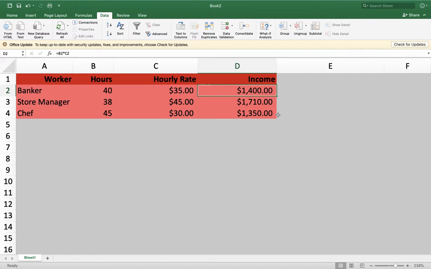So I currently earn $35 an hour at 40 hours, and that gives me $1,400. So I want to know how many hours I would have to work at $35 an hour in order to earn $2,000. So we can figure this out very quickly using GoalSeek up here.